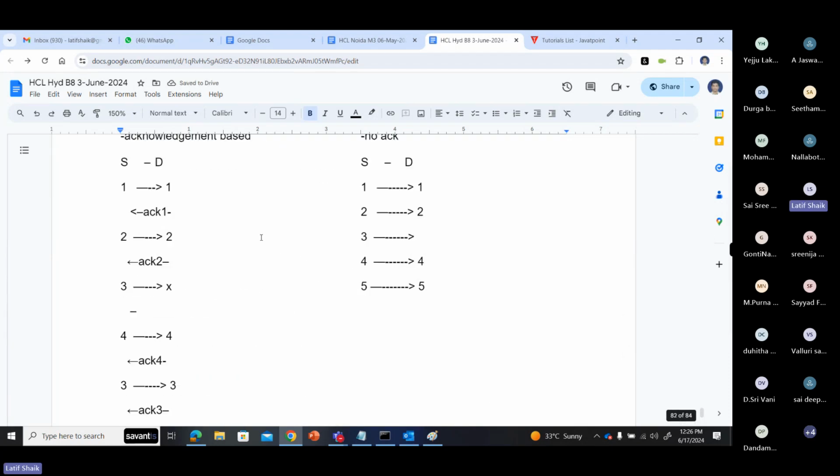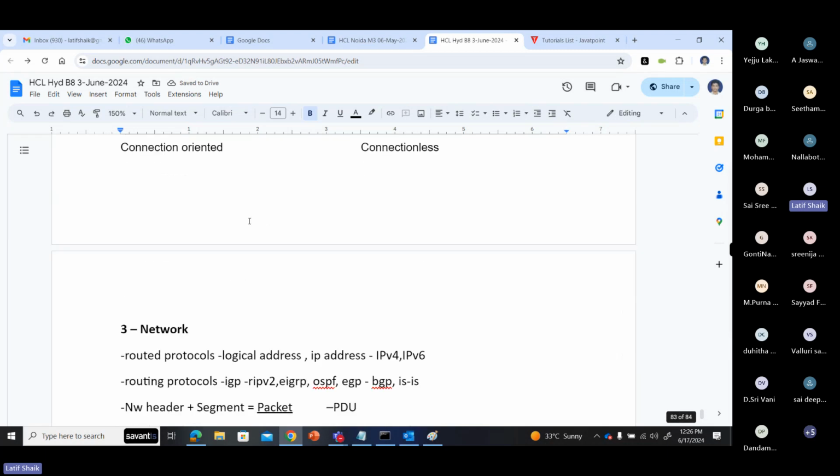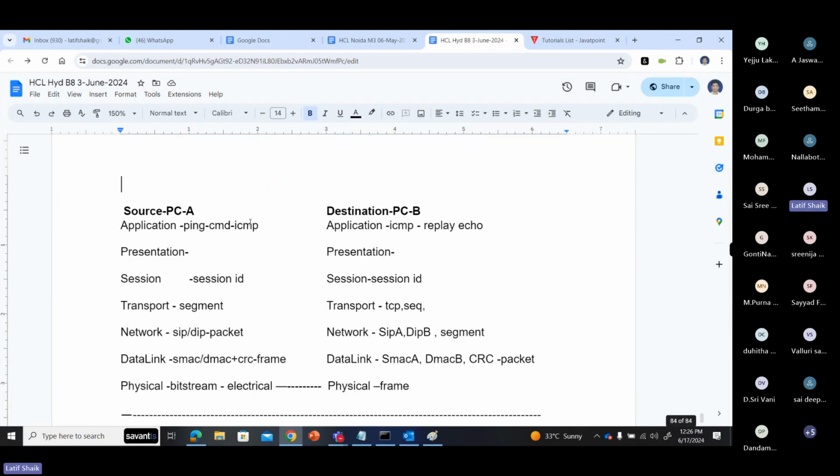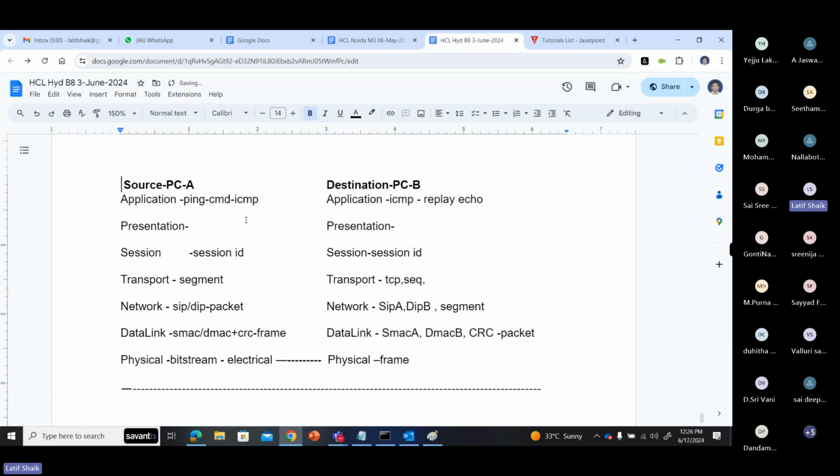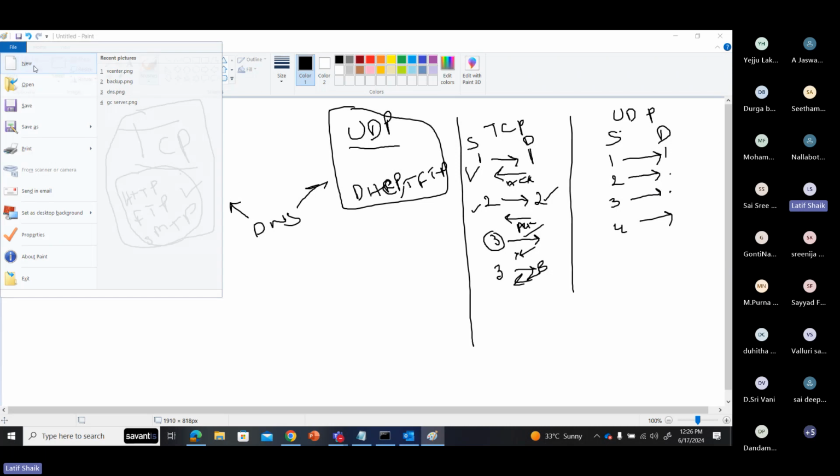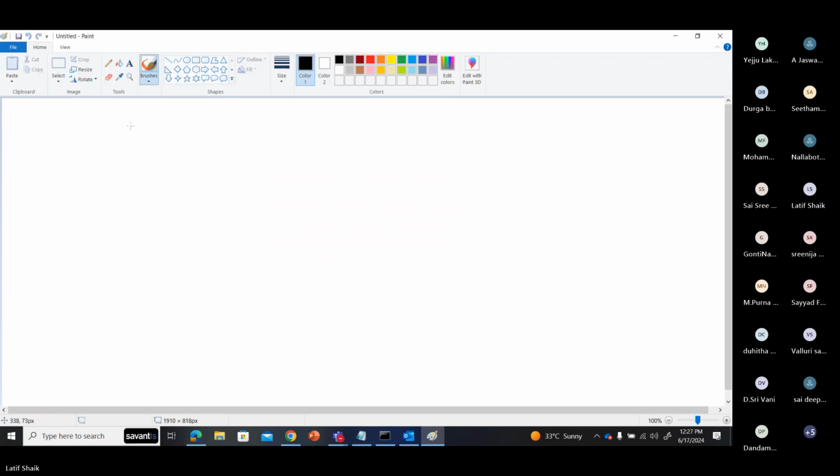Guys, this is totally the OSI model. If you see this one from the source, it is the application layer. For example, I am doing only the ping command, or maybe HTTP or HTTPS, whatsoever it is. When I'm communicating from the source to destination, A is the source, B is the destination.